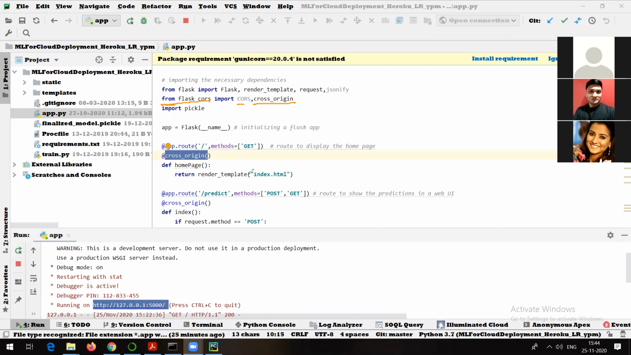What it is going to do is, for example, I am in some network, okay, and this is where my application is. Now you people are in some another network, but still you want to make use of my application without any problem, right? So even though you are in another network and still you want to make use of my application, this @cross_origin is going to take care of that. So it is going to take care of the different platforms, I can say. And here I am defining a function called homepage, which is returning you a render_template index.html.